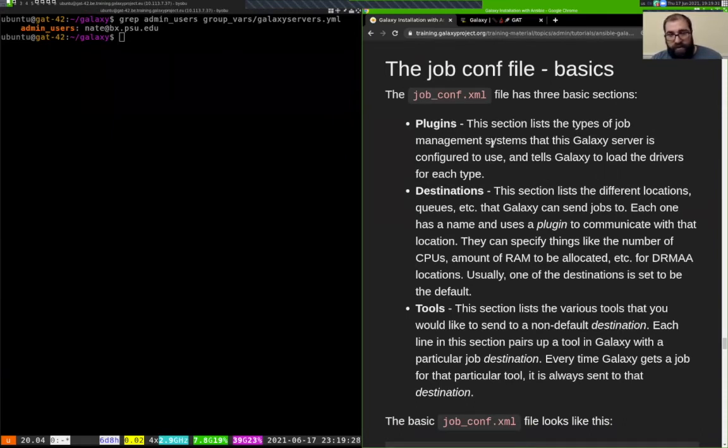Okay, so when you're looking at the job configuration file, it has three basic sections. There are the plugins, there are destinations, and there are tools. So the plugins section defines what job runners are going to be loaded. Job runners are essentially the different interfaces between Galaxy and your cluster scheduler. So there's a job runner for Slurm, there's a job runner for PBS, there's a job runner for Condor, there's a job runner for local jobs, and that's the default one.